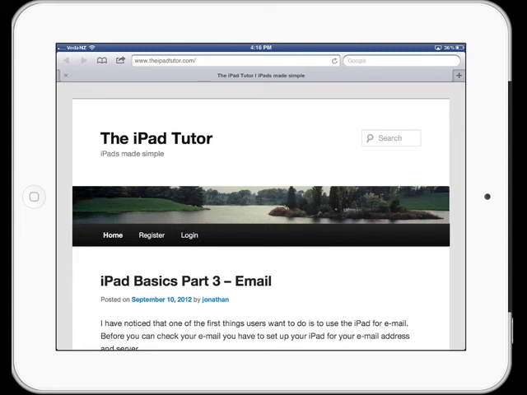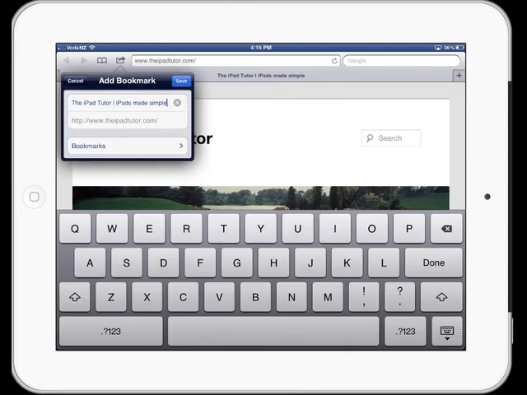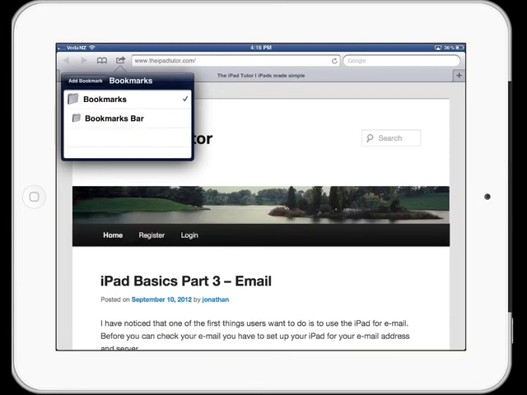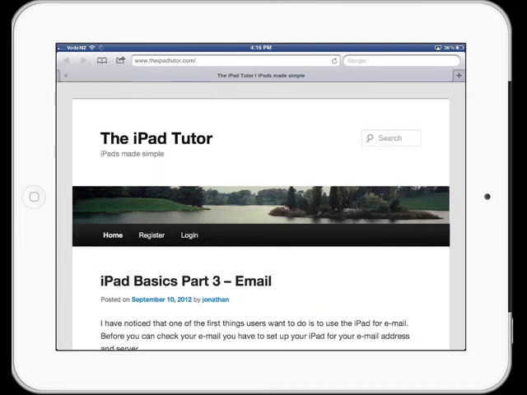If this is a website that you want to visit on a regular basis, you might want to save this as a bookmark. You can add a bookmark and give it a name. So I can take out some of this information that I don't want to see. I can choose where I want to store that, so either in the bookmarks or in the bookmarks bar, and then save.